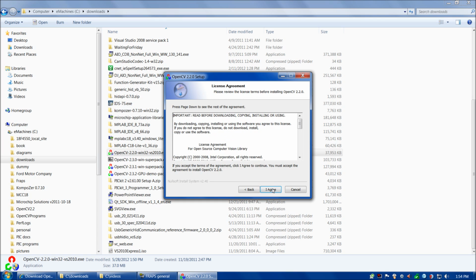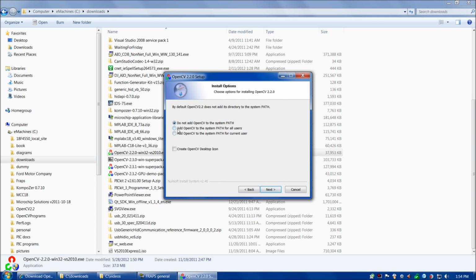Yes, we want to allow it, of course. Next, we agree. This option here is important. You could do this manually later, but it's easier to do it during the install. You definitely want to choose Add OpenCV to the system path for all users. If you don't do this and you also don't do it manually later, there's a few OpenCV DLLs that you would have to copy into each Visual Studio project that you did. The better way is to simply add OpenCV to the path for all users, and then you don't have to worry about that.